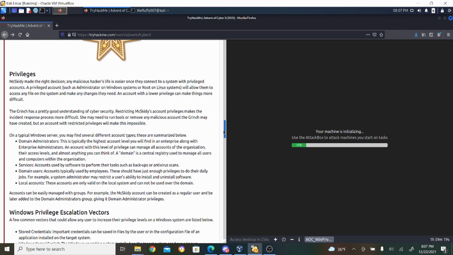Privileges. McSkitty made the right decision. Any malicious hacker's life is easier once they connect to a system with privileged accounts, right? Because when you're an administrator, you have the keys to the kingdom. You can do anything on the system. A privileged account, such as an administrator on Windows or root on Linux, will allow them to access any file on the system, which is pretty much what I said. An account with a lower privilege can make things more difficult. So the Grinch has a pretty good understanding of cybersecurity. Restricting McSkitty's account privileges makes the incident response process more difficult.